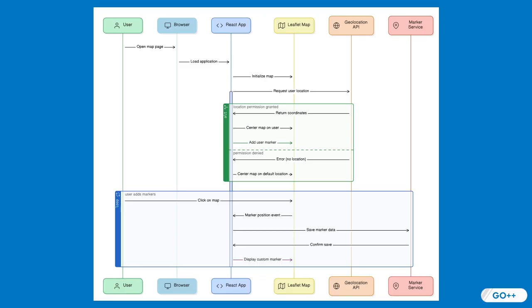One of the standout features of interactive maps is real-time geolocation. By leveraging the browser's geolocation APIs, developers can access the user's real-time location data, a crucial feature for applications requiring user-specific data, such as navigation apps or location-based services.